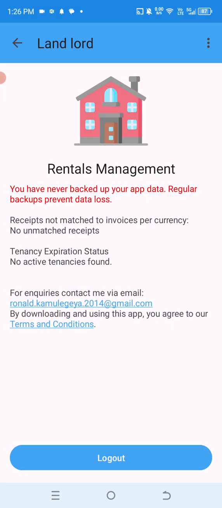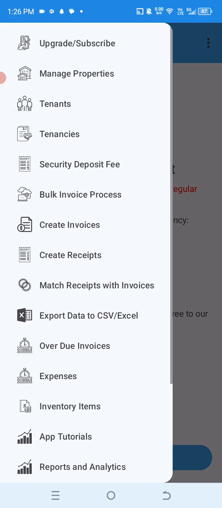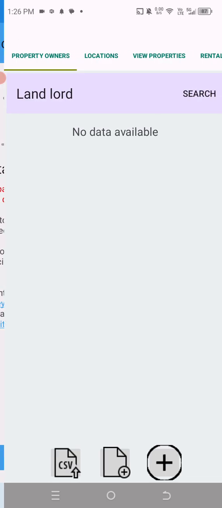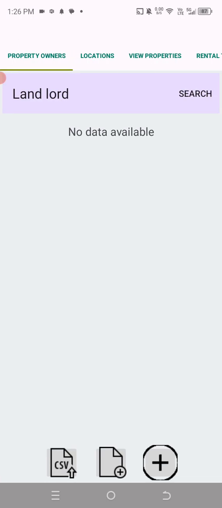So let us look at the initial setups. Landlord is structured at 3 levels: the property owner, the location, and the property. And we are going to look at those navigations. So for the first setup, we go to manage properties. You see, there is no data when you have just downloaded your app.